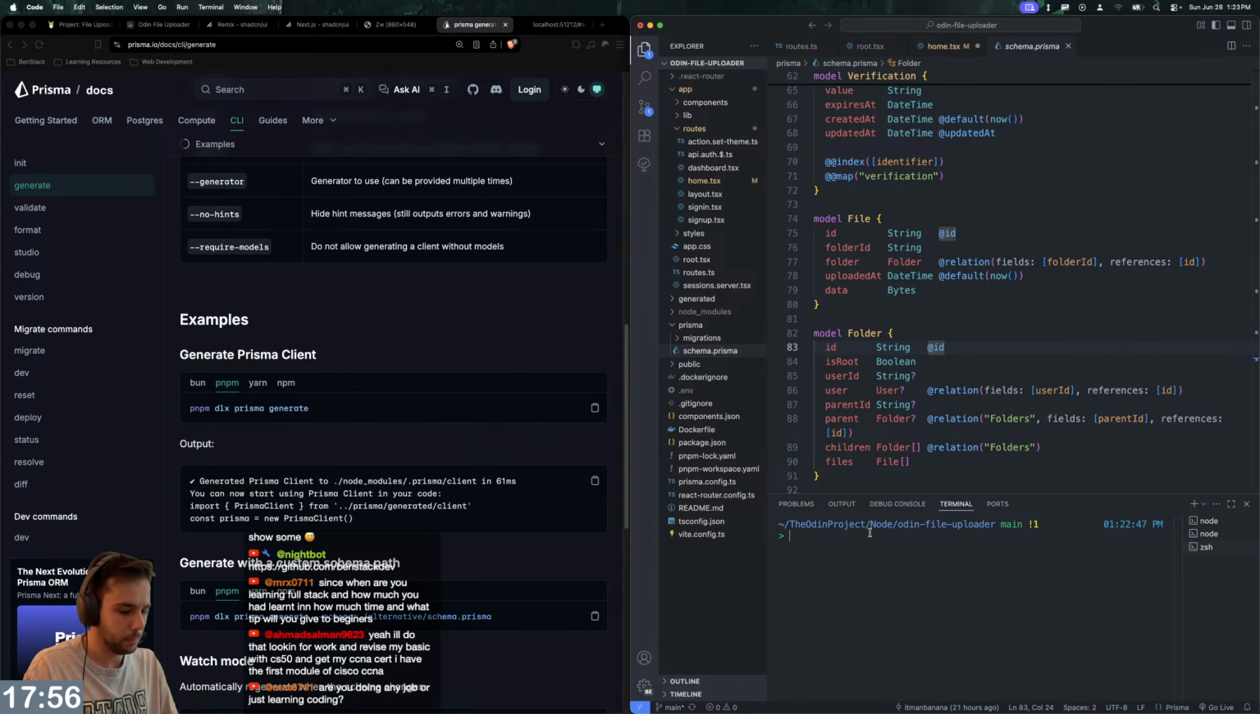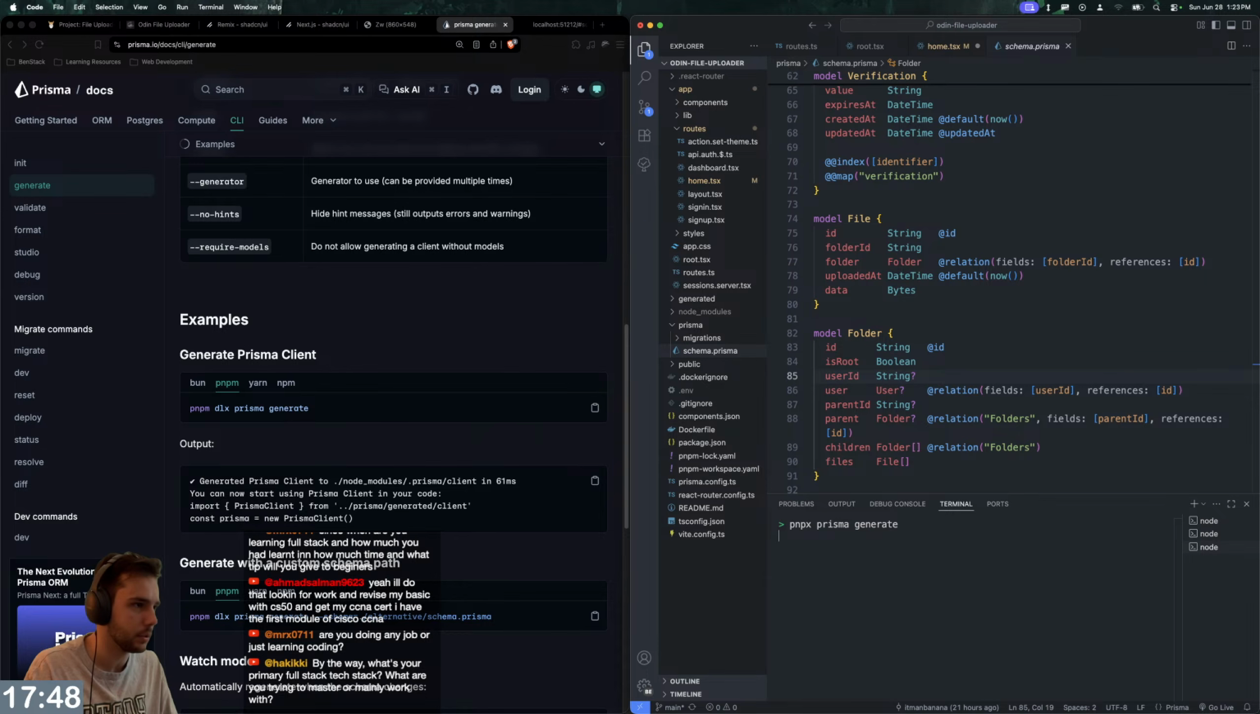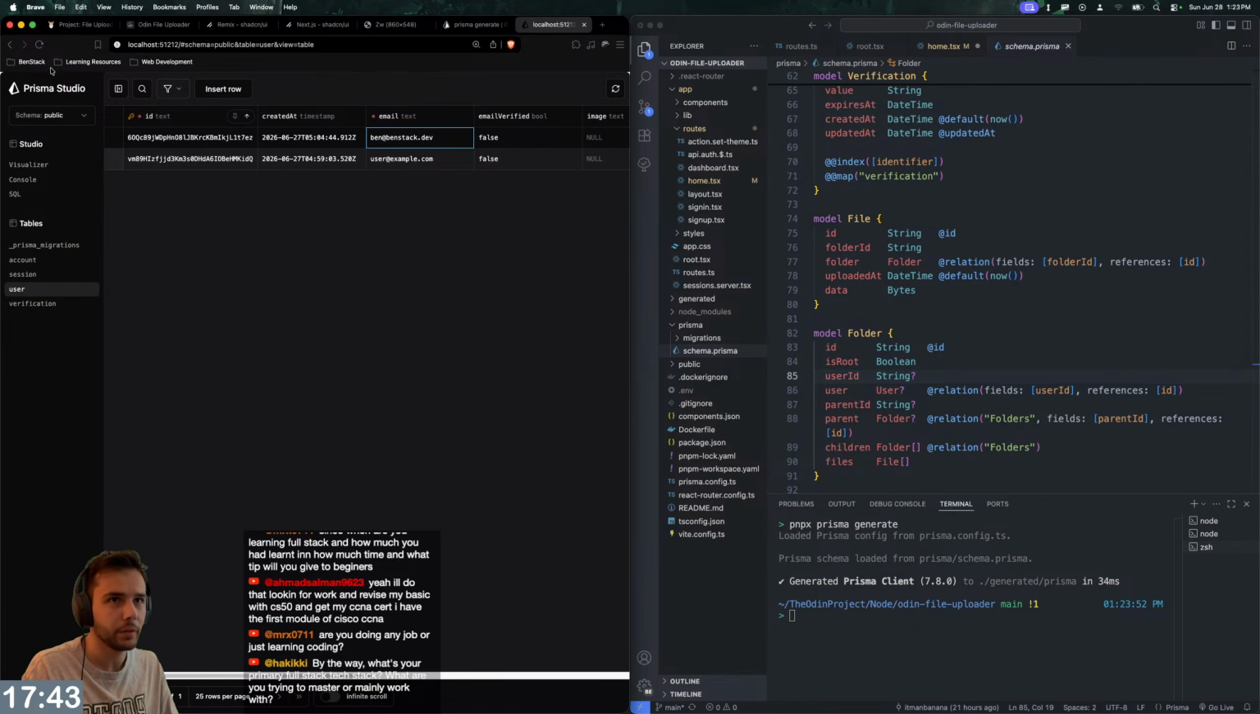So I think it would just be pnpx, or no, not dlx, Prisma generate. So that should add the file and the folder models into our database, right? As well. Okay. So let's see if that updated this. Okay, maybe not.